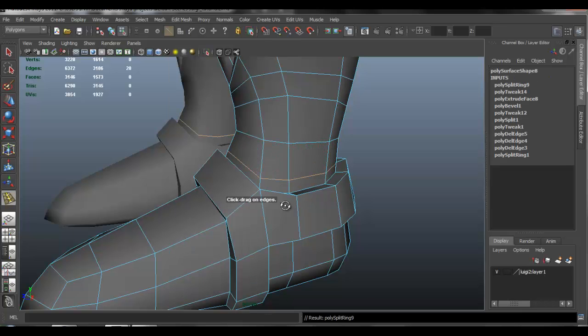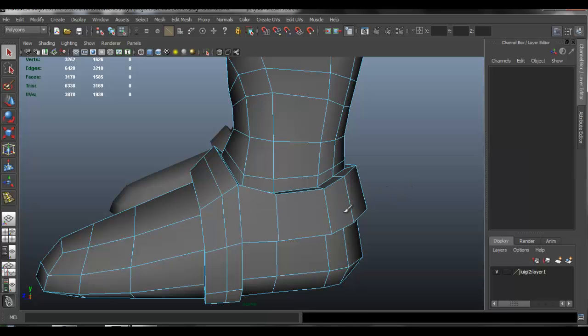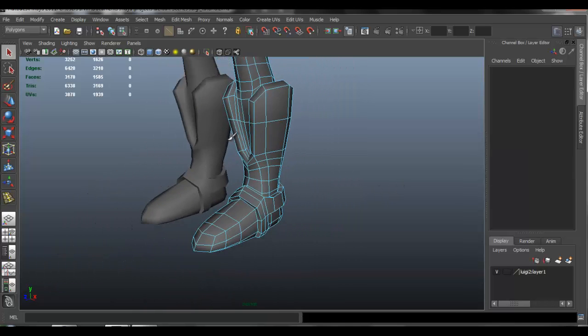Let me insert an edge loop here, just for animation purposes. I want to make sure that this deforms well.